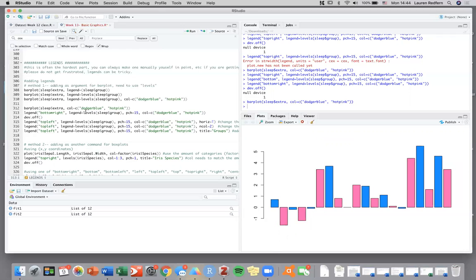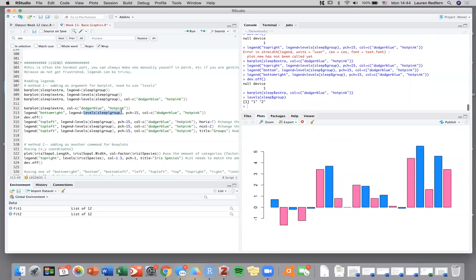I want my legend to be the amount of levels in this group, and I want them to be the same colors as the color points. So I'm telling my bar plot to make the bars this color. I'm telling my legend to make the points this color. But I have to do PCH 15 to tell it what sort of points I want to make. If you don't tell it what sort of points you want to make, it just doesn't make points.